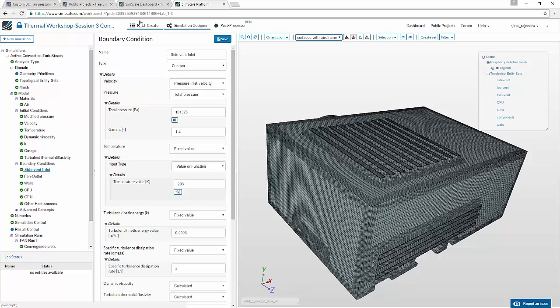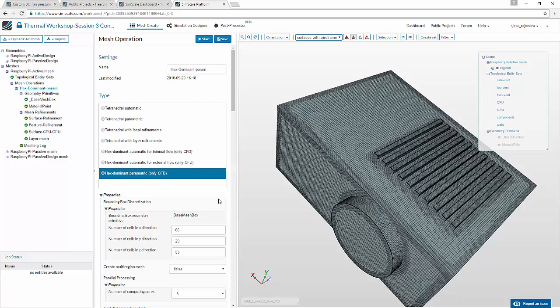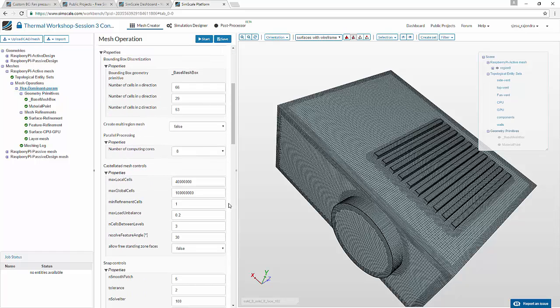Okay, and the next question. We have one regarding the advanced settings. So how do we decide on the advanced settings? This requires a little bit of knowledge on how the snappyHexMesh of OpenFOAM works.